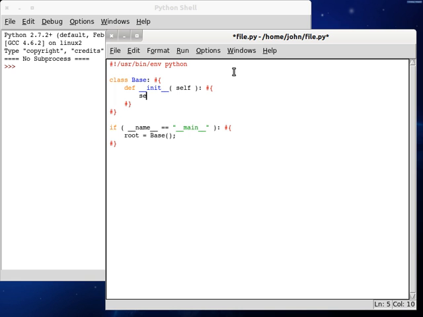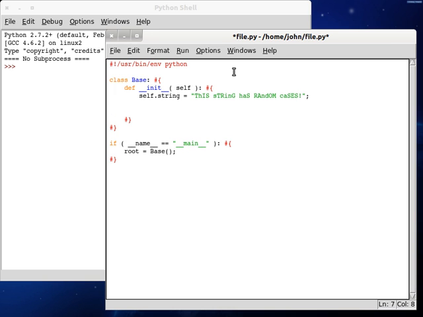Alright, I'm going to create a string variable. I'm going to call the self.string, and then set its value to "this string has random cases." There you go. Now, the function that I want to show you guys today is called swapcase. What this will do is swap every lowercase letter that you see in your string for an uppercase letter, and every uppercase letter into a lowercase letter.